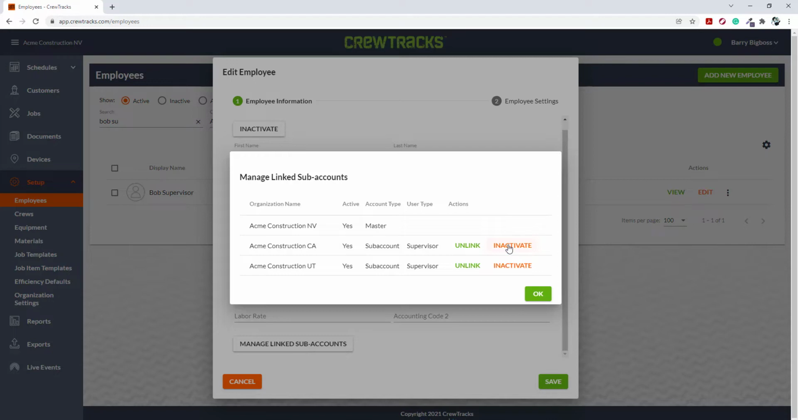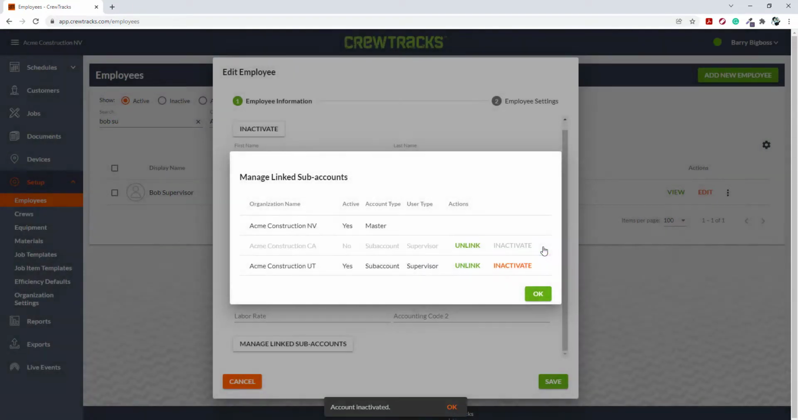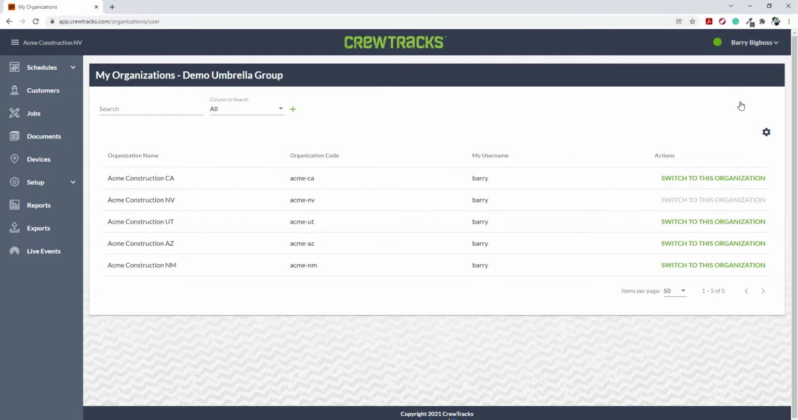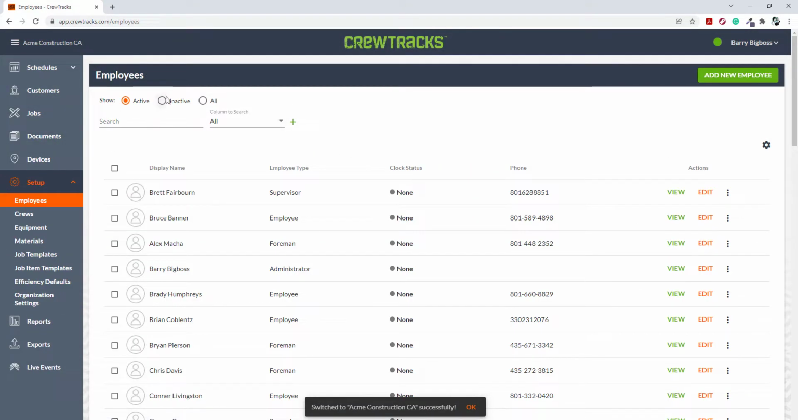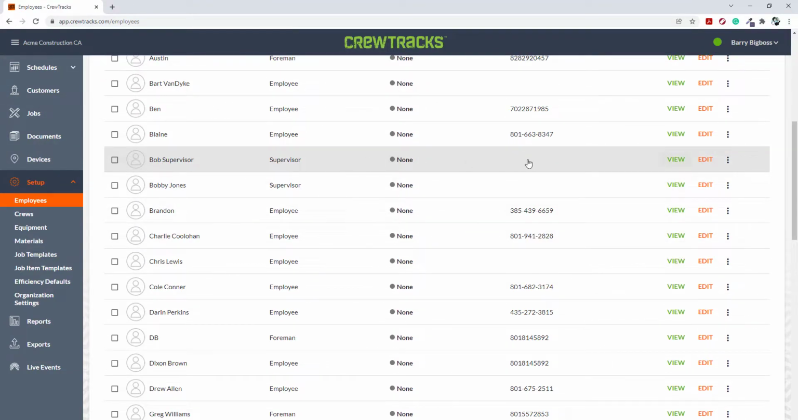Let's go ahead and inactivate Bob in the California organization. Are you sure you want to inactivate this account? The master account will no longer be able to switch to Acme Construction California. Okay, let's switch organizations. We'll go over to California. Let's look at our employees. We'll go to the inactive employees, and sure enough, there is Bob Supervisor.